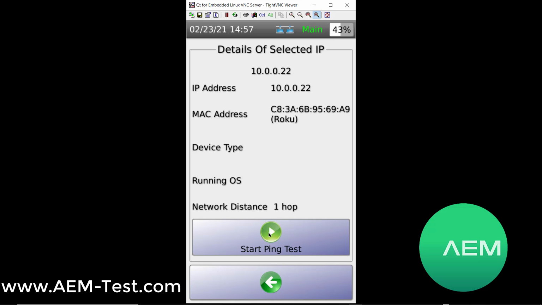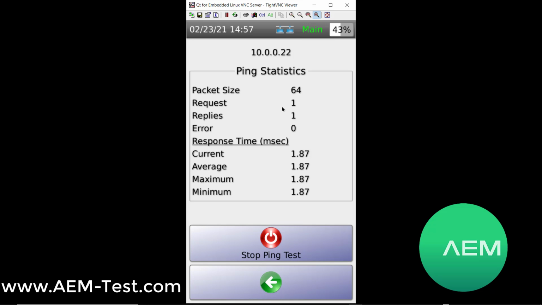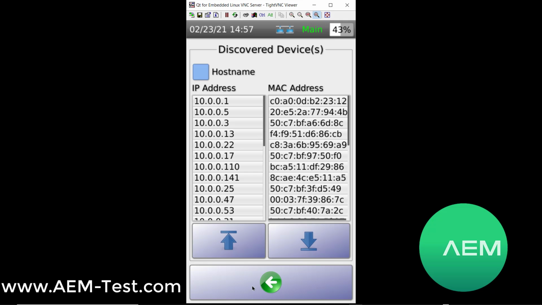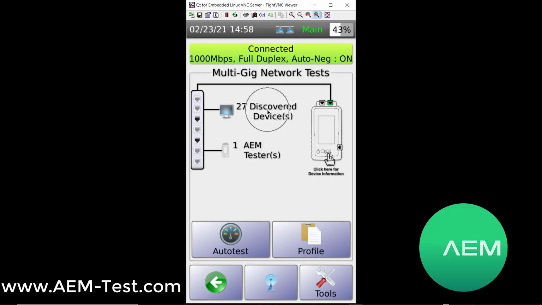And we see this is a Roku. We can ping this Roku device, and we see that we're reaching. We'll go back to our discovery screen. And we can see this list continues to build. We'll go ahead and click on Tools.